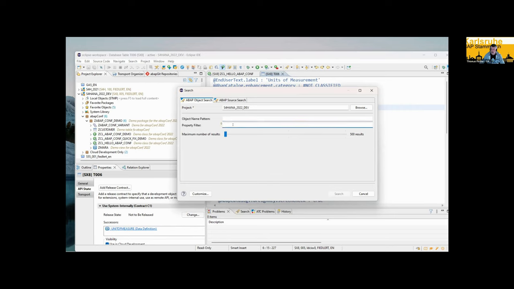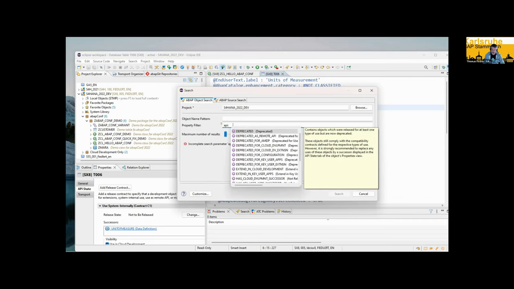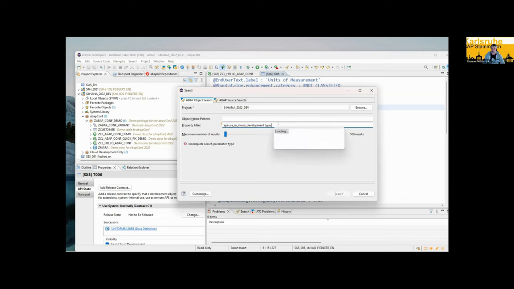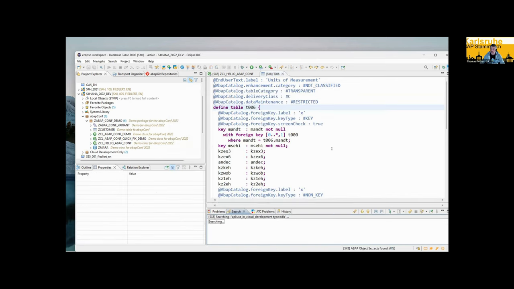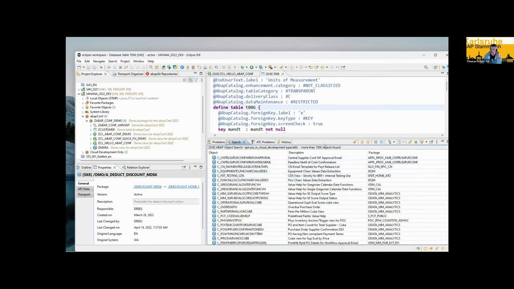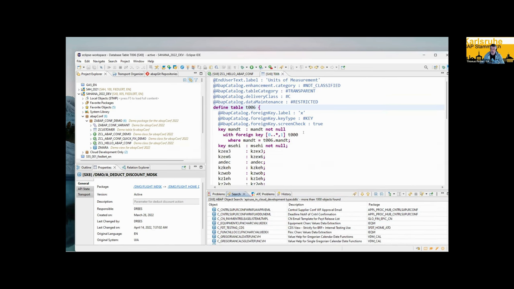And there you have the property filter. And the property filter means you can now filter for the released APIs. So in that case, I only want to see the APIs that I can use in cloud developments. And I also want to restrict the type so that I do not see all objects. I only want to see the CDS views. And you say search, and then you directly see the results in the search view here. So this is all the objects, more than 1,000, I'm not sure how many it is exactly, but yeah, thousands of CDS views that are released that you can use in your developments.